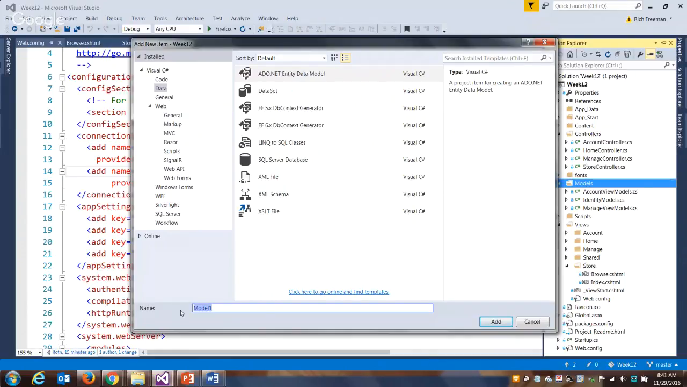Now, technically, we could call this anything we want. However, and you saw in the video that normally the name of the connection string in the database matches the database class we're creating. So let's call it default connection because that's what our connection string is already called. We'll call this default connection.